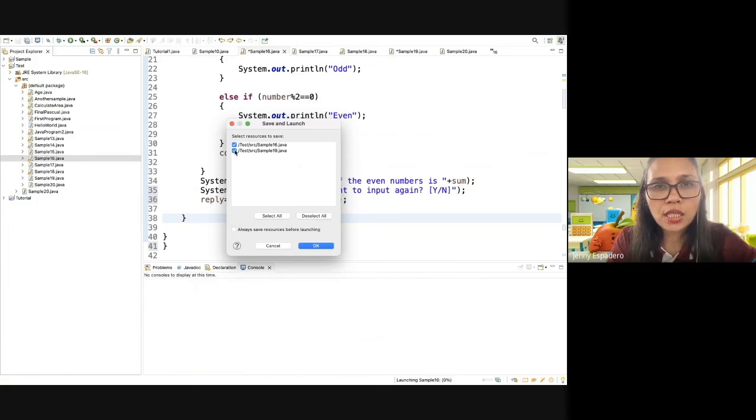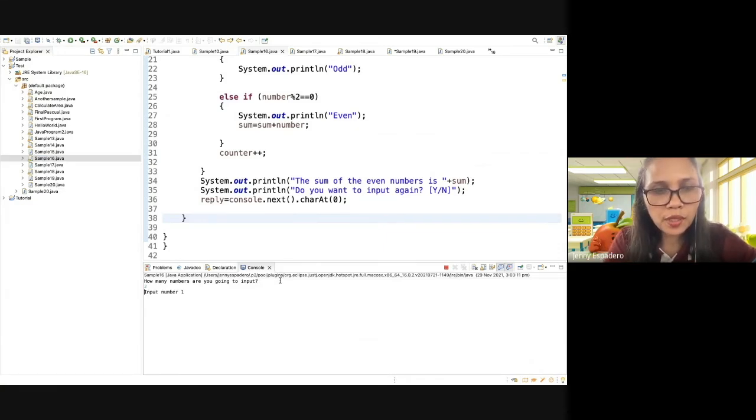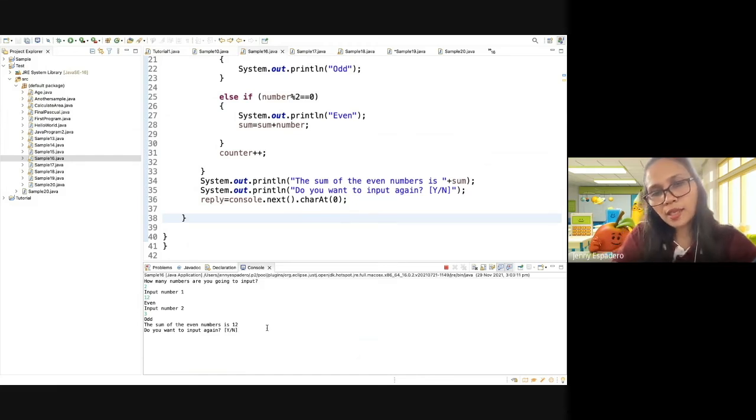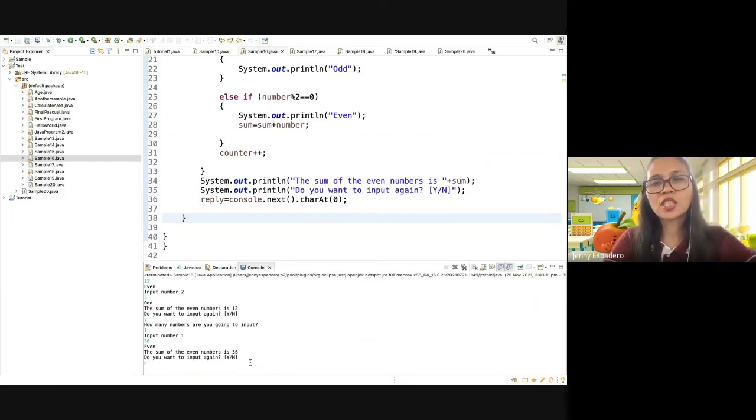So, ito siya class nested pa rin to siya because so how many numbers you're going to input? Input 1, 12, even, input 2, 3, add. So, may question siya class, do you want to input again? So, if I'll say yes, yan, nagtanong siya ulit. How many numbers are you going to input? I will just reply 1 para di tayo matagalan. 56. So, 56 is even number. Are you going to input again? I'll reply no. Ayan. So, nag-exit na siya, class. Nakita niyo siya, class?